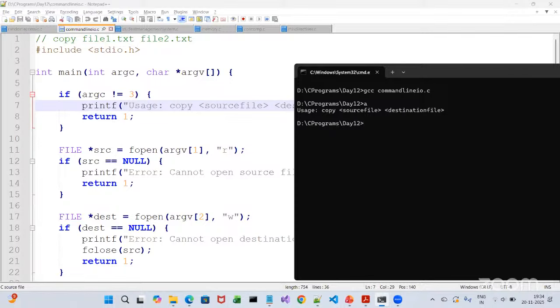Okay, so usage: copy source file to destination file. This is the error I have got. So now what I will do, let me specify that I want to read from file 1.txt, and I want to write to file 2.txt. So I want to copy the contents from file 1 to file 2.